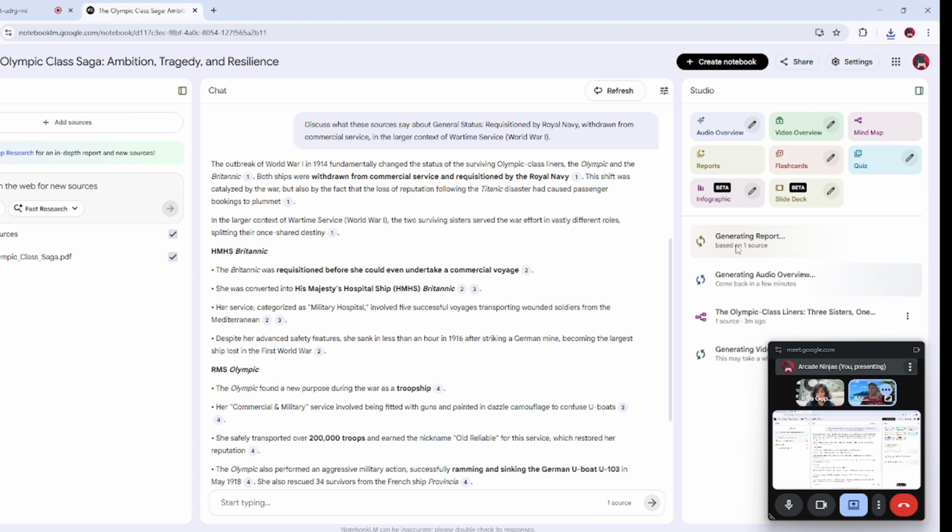So now, let's see how long this takes. And can we generate the flashcards, quiz, infographic, and slide deck too? Okay, our PC is gonna be swamped, but let's give it a try, and hopefully nothing crashes.